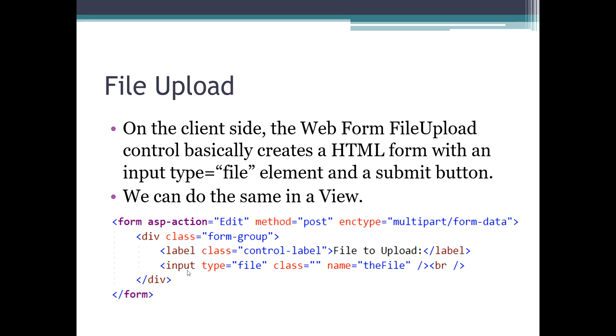And then we'll have an input with type equals file. That's an actual input type, and that's all it really takes. By the way, you can add the multiple attribute if you want to allow them to select multiple files. This one would be set up to only upload a single file at a time.